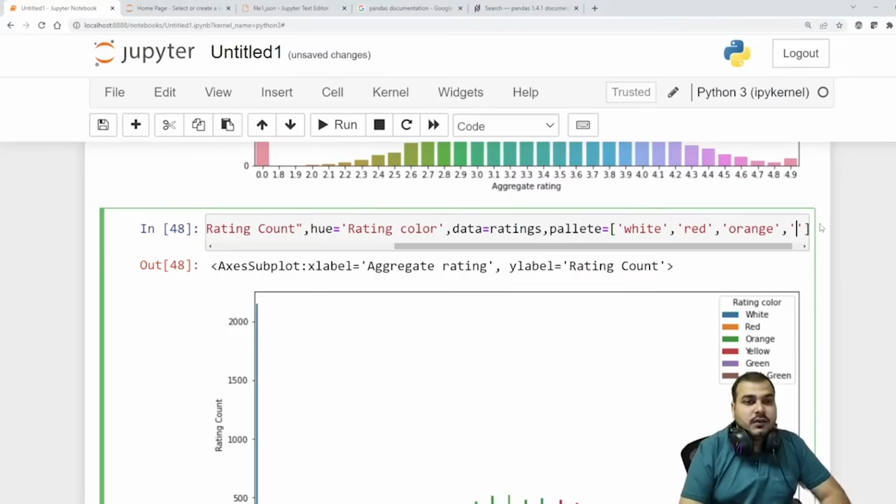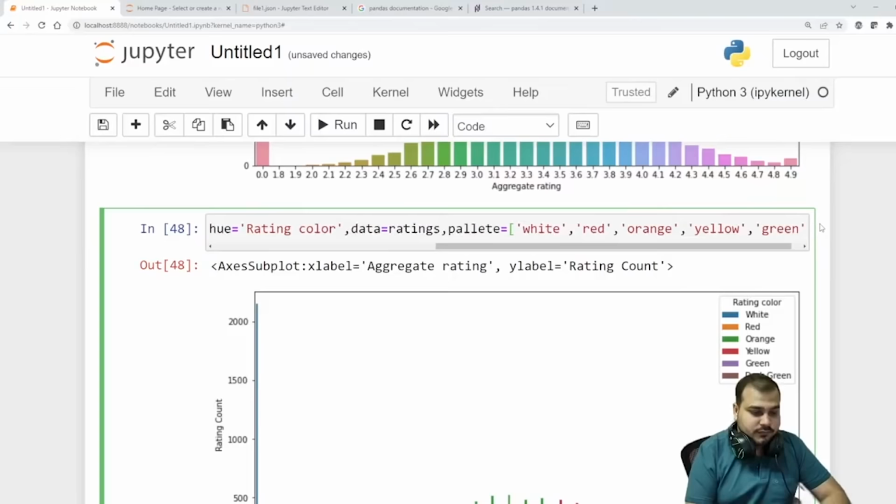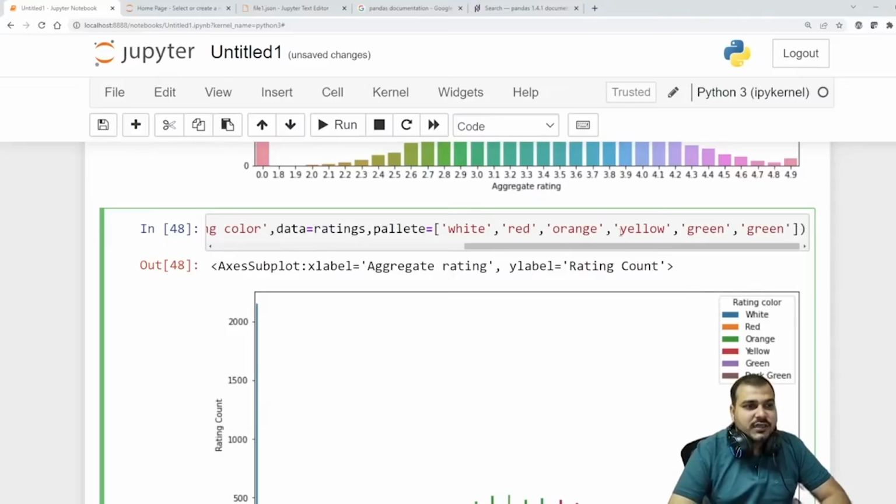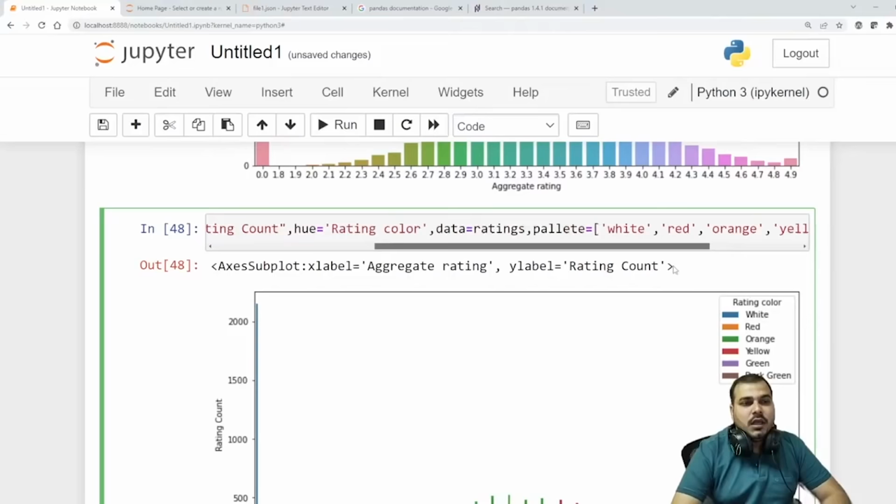The fourth color that I want to show is yellow. The fifth color is green. The sixth color also I want to show in green. So here is what I have written in palette. This palette is an attribute that is present in bar plot, where you can give your own colors as required based on your requirement.